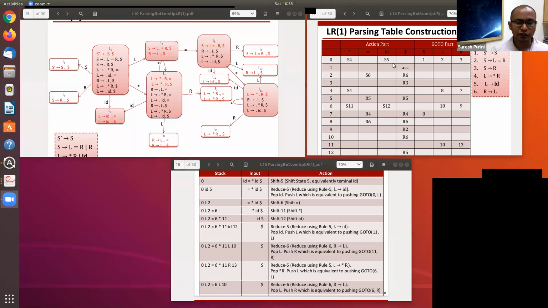All right. Good morning, everyone. So today we shall continue our discussion on LR1 parsing from the last class. In the last class, we have seen how to construct the LR1 automaton.